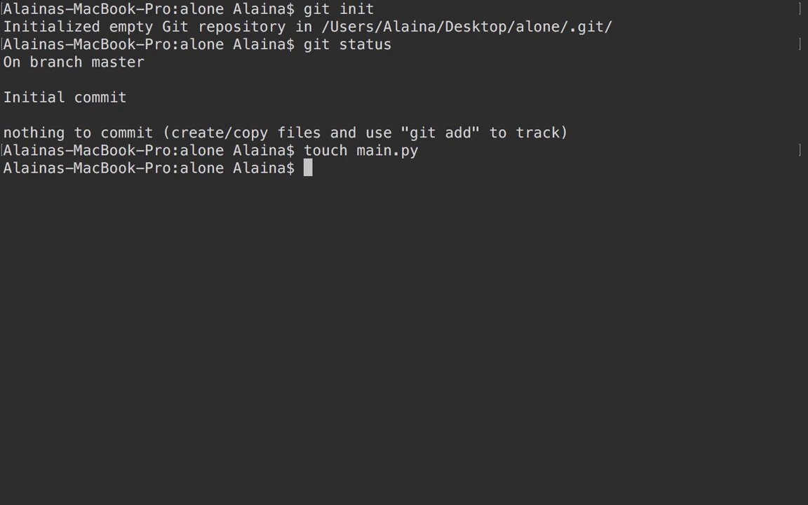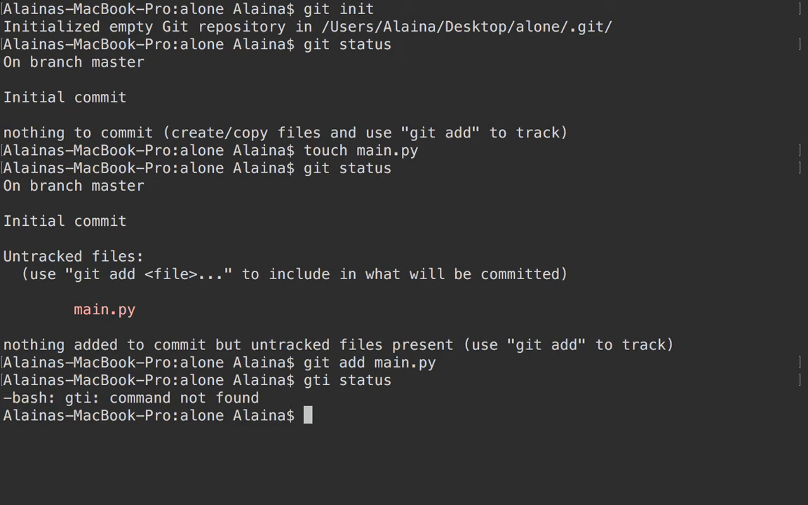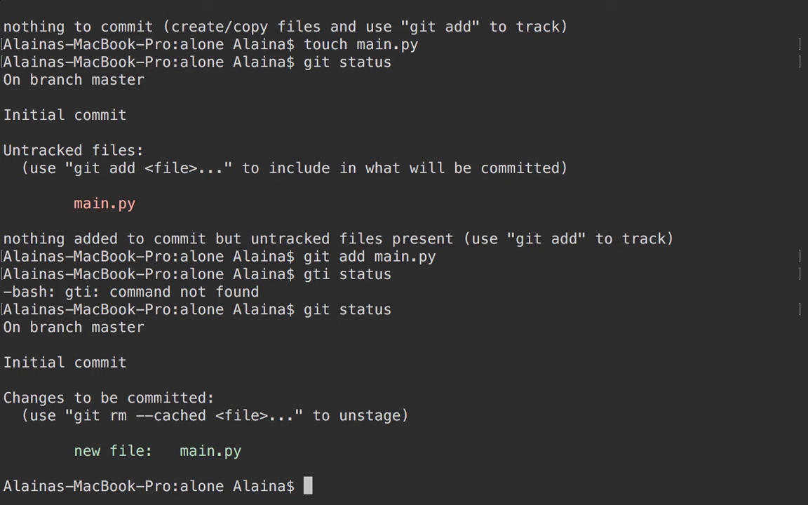And now, if I type git status, this file main.py is untracked, because it does not show up in my commit history, and that's because I don't have a commit history yet. So let's put it into my commit history. I'm going to call git add main.py. Then I can type git status, and as you see, main.py is staged to be committed. So now I'm going to actually commit it with the commit message "adds main.py" to be super explicit.